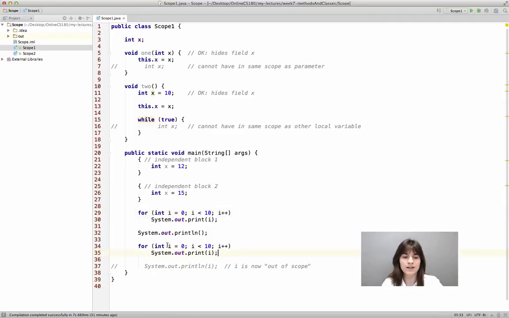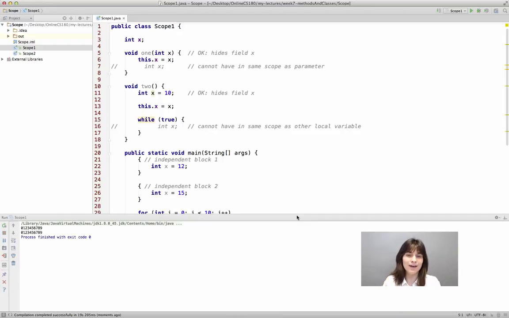Same thing here. This is a different I variable. So if we try to run, for example, this very simple program, what will the two loops do? The first one will print the values of I. The values of I will go from 0 until 9. The second one will again start from 0 and go again until 9. It will not start from the value that the previous loop stopped.